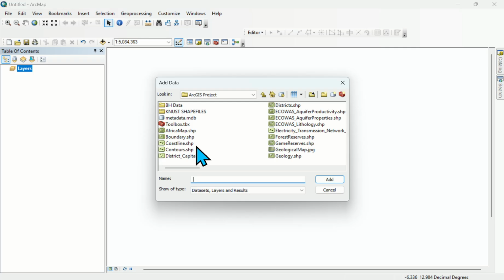Since I'm creating a map of a district, I will find out the district I want later. But since it's about a district, automatically I would like to bring in a district. So then I want to show the district capital. So I select district capital. I hold the control and select districts.